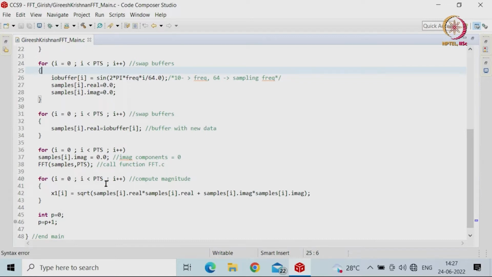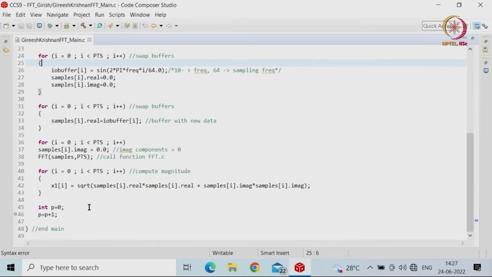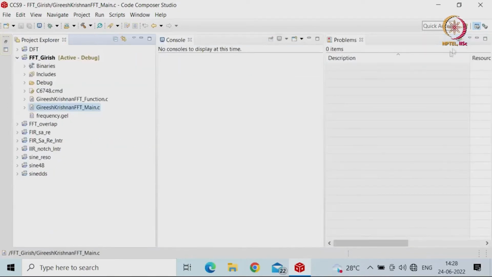Then you loop i from 0 while i is less than points and compute the magnitude. How do we calculate the magnitude? x1 of i is the square root of samples i dot real squared plus samples i dot imaginary squared. Both are squared under the square root, and then you increment p by p plus 1, and this ends our main function. So, we will go to this.